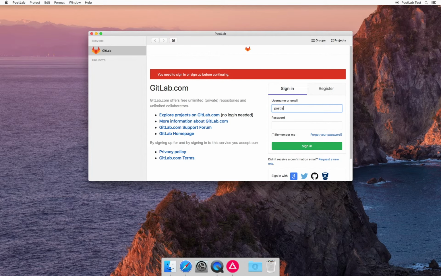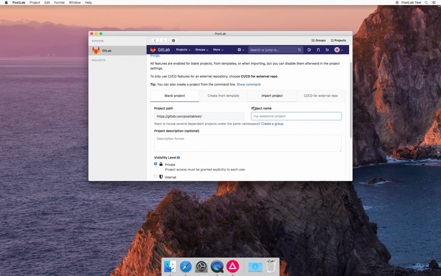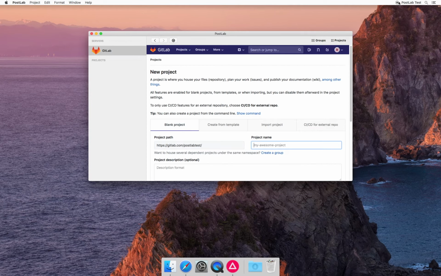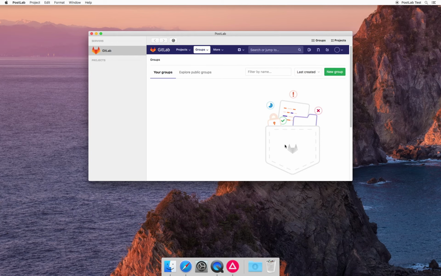After that, you can log into your gitlab.com account. Please make sure you've enabled the Remember Me checkbox. Now you're able to create a new project. Also, make sure you have a look at the preferences to see your different options. In other videos, we'll explain how to use the GitLab or PostLab interface.